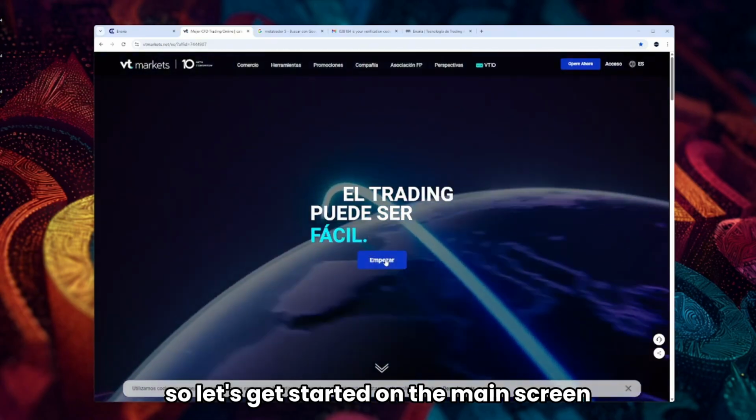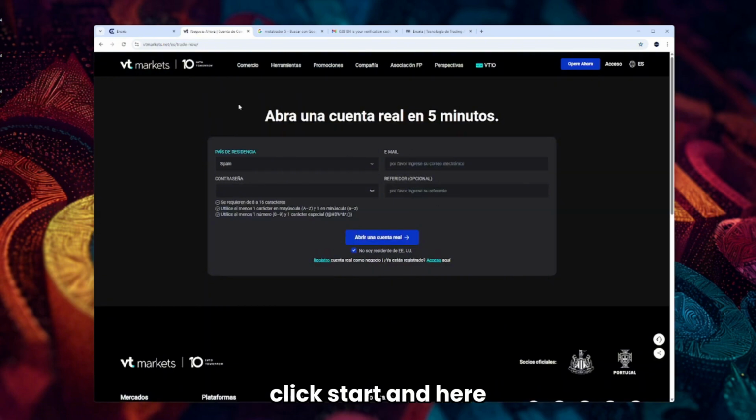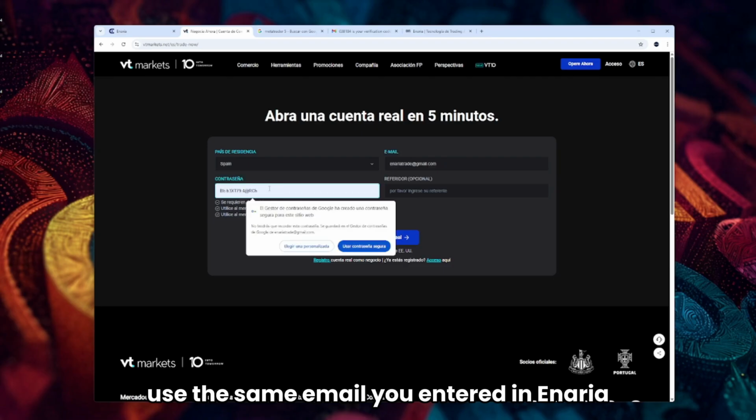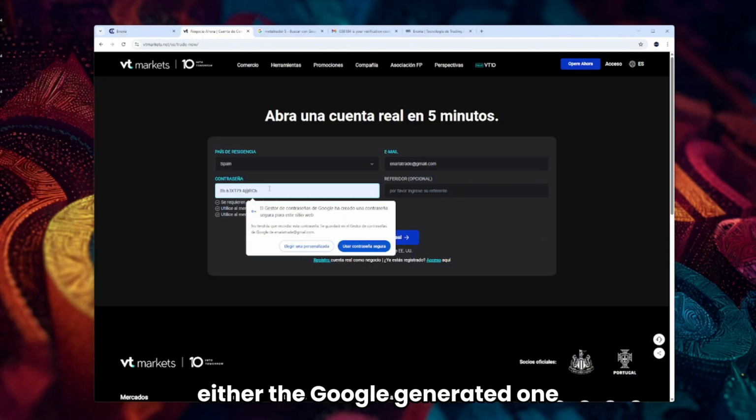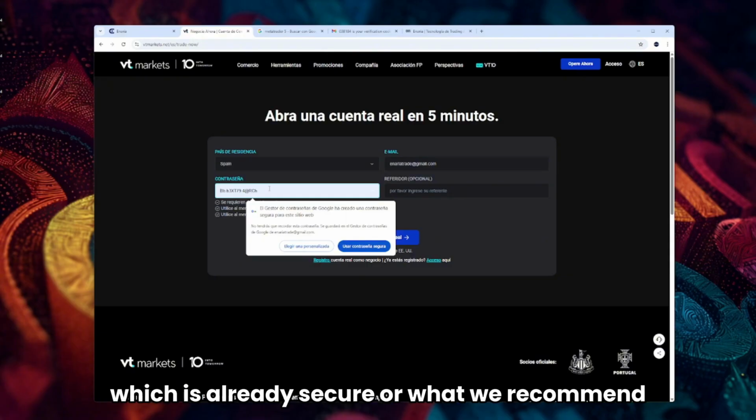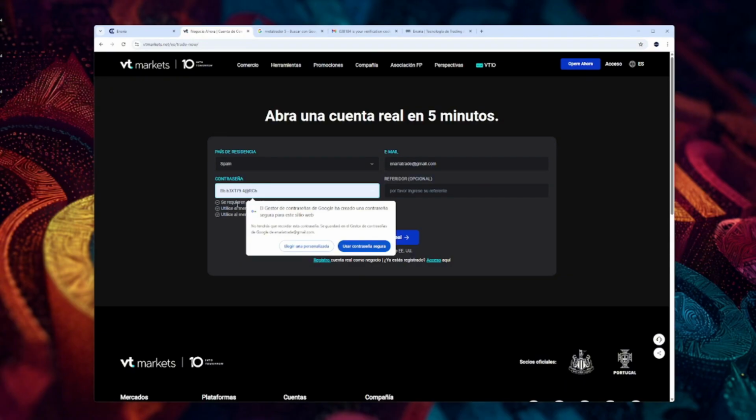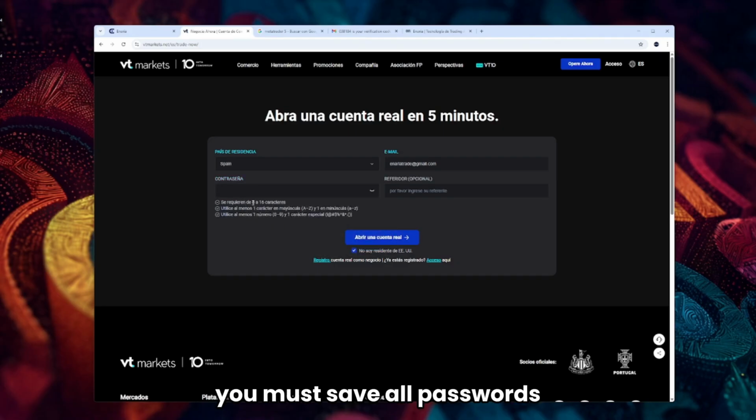So, let's get started. On the main screen, click Start, and here you'll need to fill in these fields with your personal information. Use the same email you entered in Enaria, okay? Here you'll need a password, either the Google-generated one, which is already secure, or what we recommend. This is extremely important. You must save all passwords, whether on paper or on your computer. That meets all these requirements.